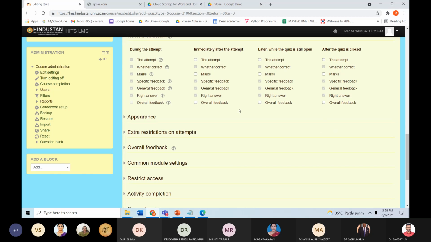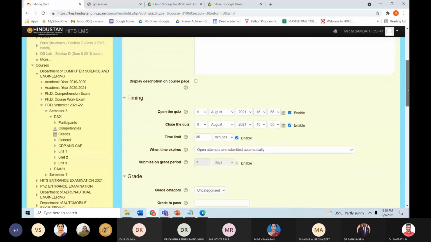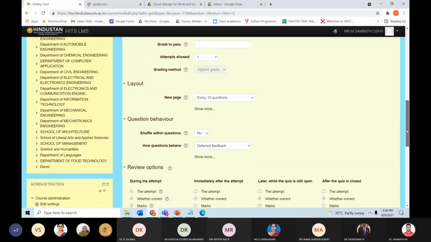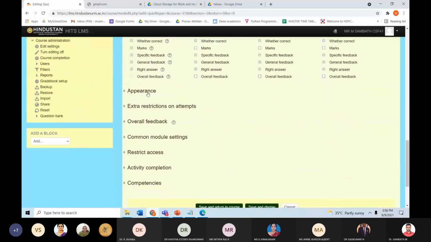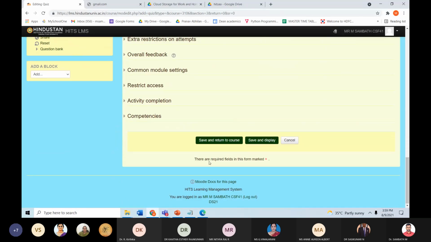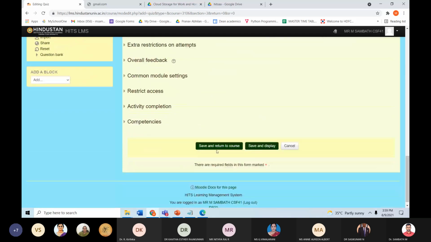Okay. So these are all the important options. So you need to take care: timing, grade, layout, question behavior, review options. The other things are not necessary. Okay. If you want, you can do it, but it's not necessary. You just save and return. I am not going to give the timing now, just for demo purpose. So I am disabling the time.